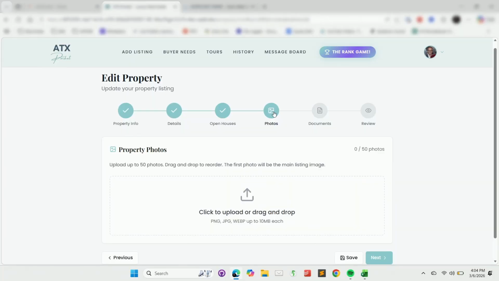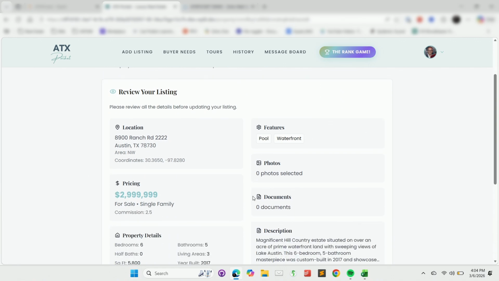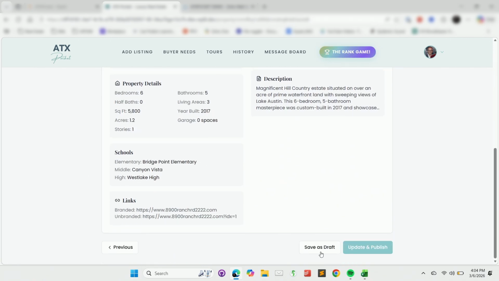So we've got your photos, your documents that you need to do, and then you just review it. Once you're reviewed, you come down here and you can do two things. You can either save it as a draft, finish it later if you want, that's fine, or go ahead and click the update and publish button, and it will go live and it'll send out the new listing email alerts to all of the members. So that's how that works.